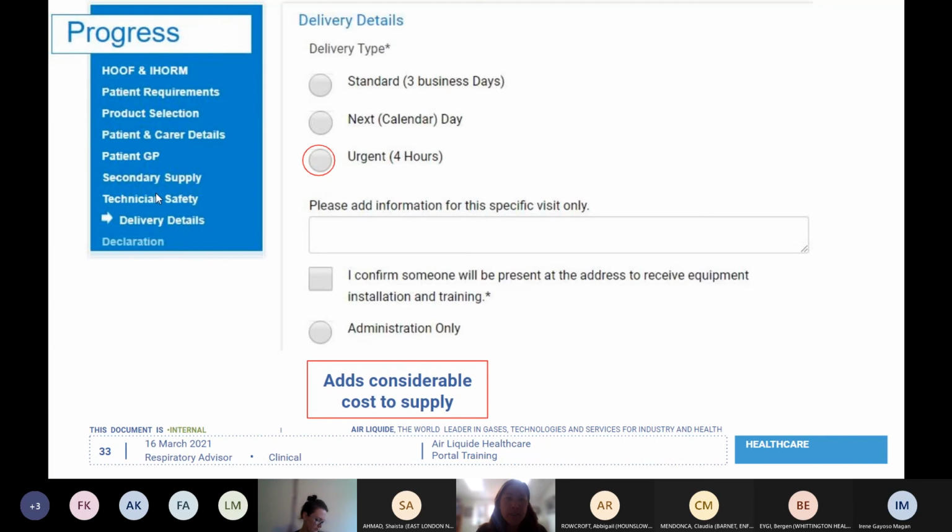We're nearly there now. So this is about delivery details. We either have a standard delivery type, which is 3 business days. It can be a next calendar day. This is if you put the hoist in before 5 p.m. If it's after 5 o'clock, it will be treated the following day. And then there's the urgent 4-hourly delivery.